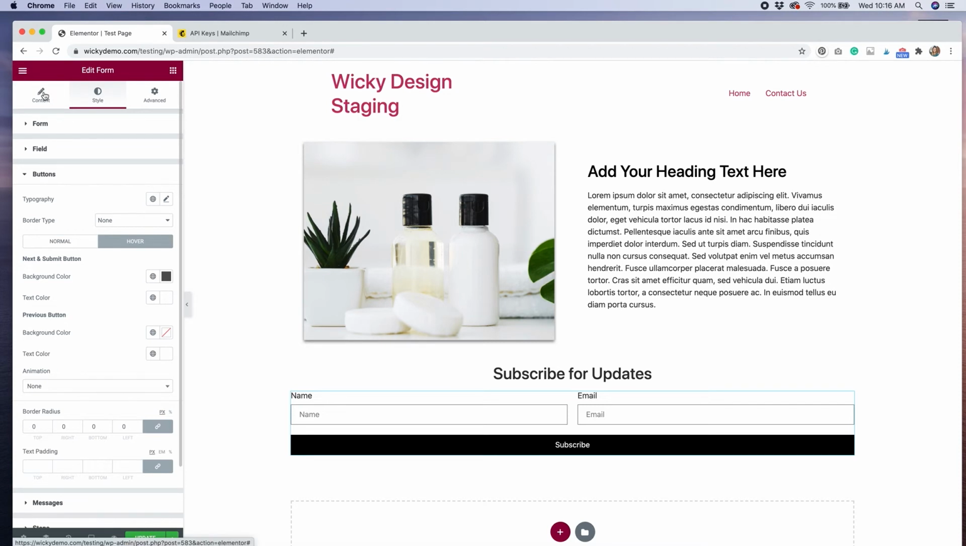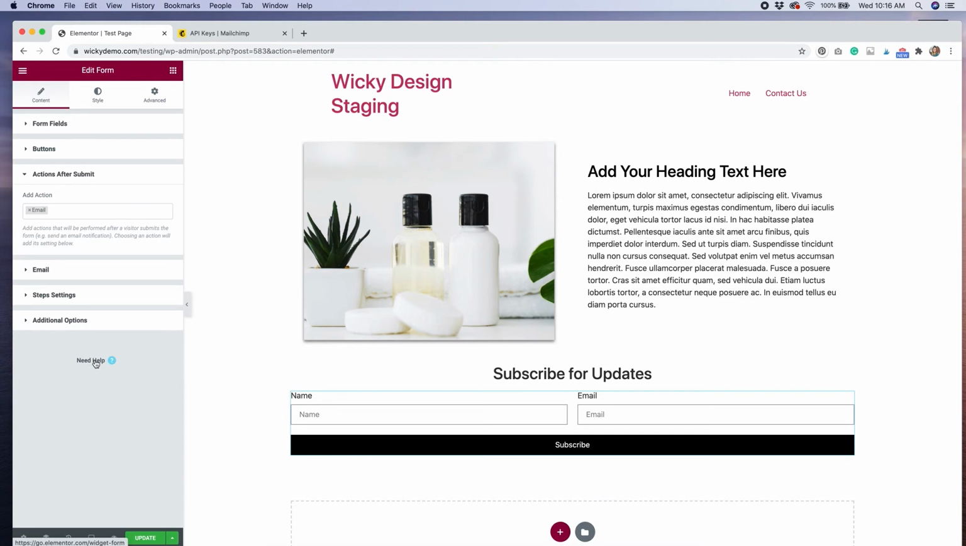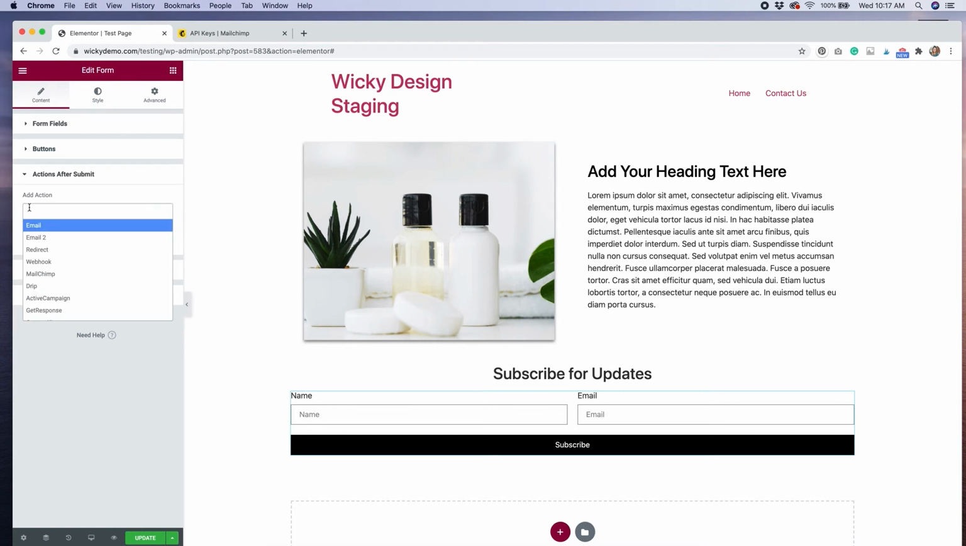So let's go back to content and set this up so that it does what we want it to do. Actions after submit is where kind of the magic happens, so to speak. So right now it has an email field. We don't want that because we don't want to get an email when everybody subscribes. We want the name to go into our MailChimp list. So we're going to remove that. And we're going to select MailChimp.